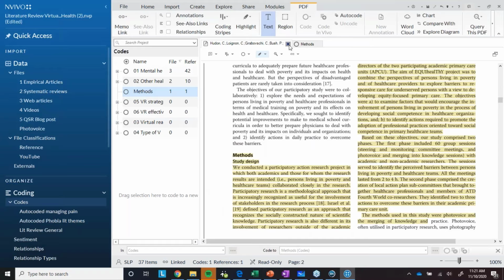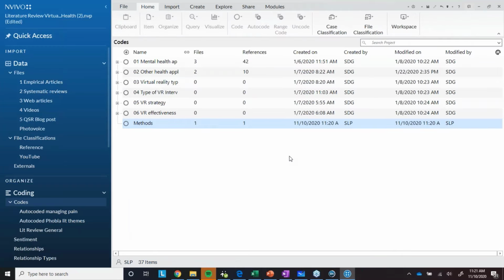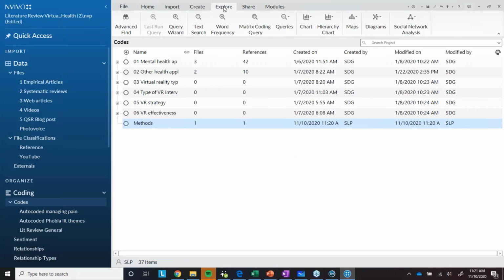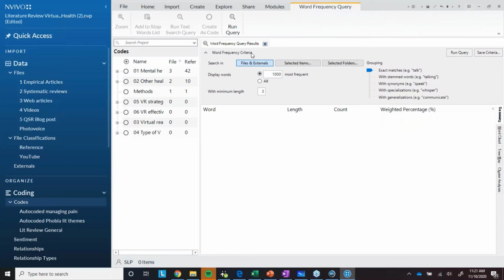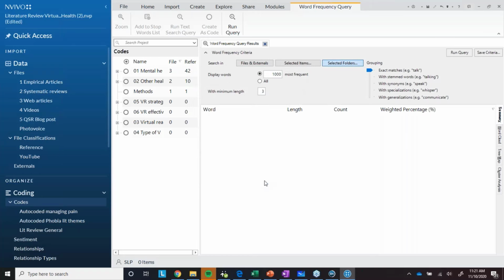So that's me going through everything one at a time, which could be time consuming. So we do have ways in NVivo you could actually do some shortcuts for yourself. So if I go to Explore, one thing you might find helpful is a word frequency query. So I can select folders. So in this case, maybe I want to look at just what's in the systematic reviews here. And I'll look at the 100 most frequently used words.